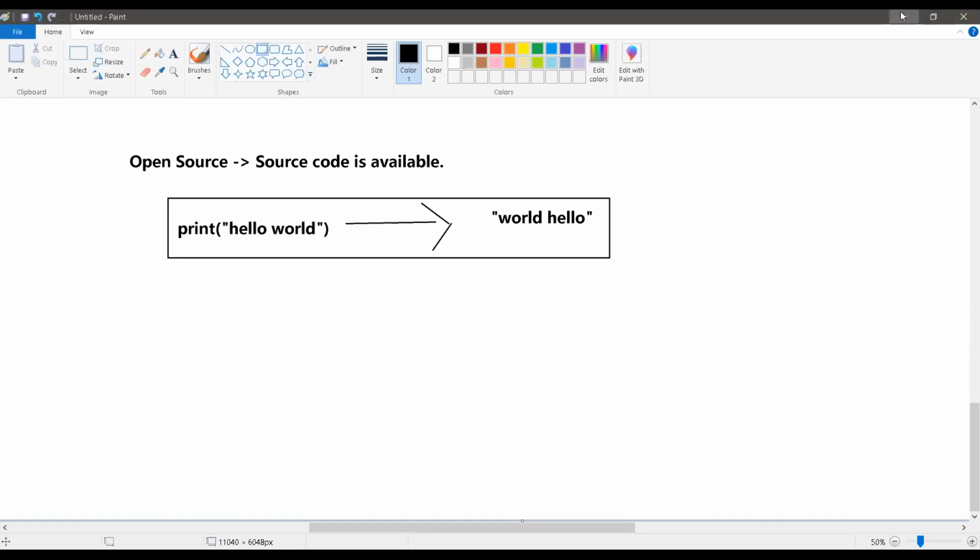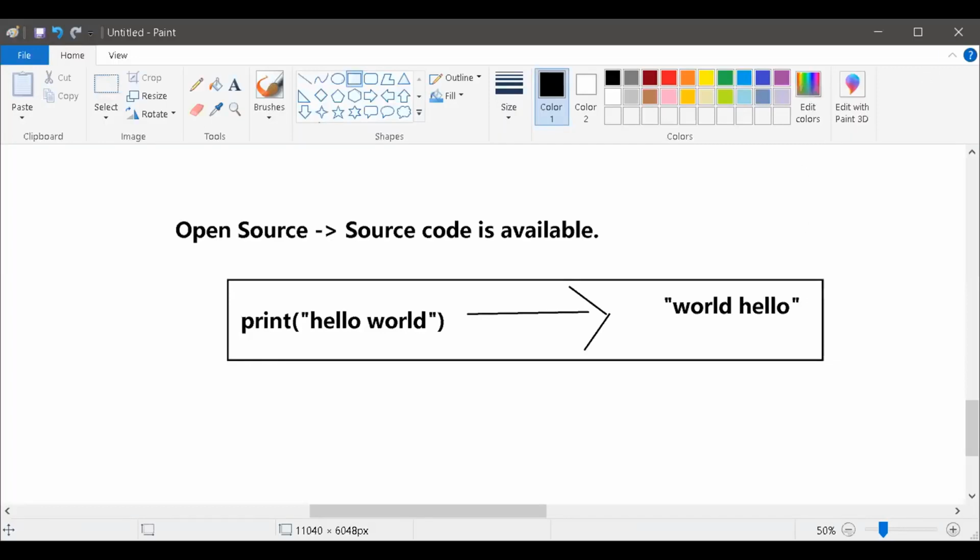Now we have talked about a lot of the theory part. Now let's do some practical work. Before starting, just tell me how many of you know the basics of Python and how many of you are novices at it.